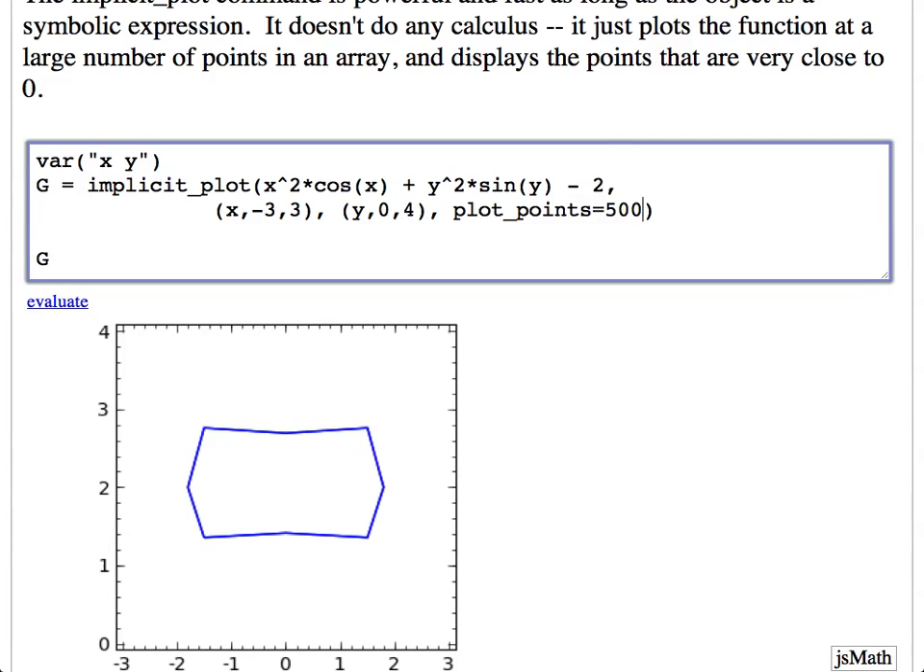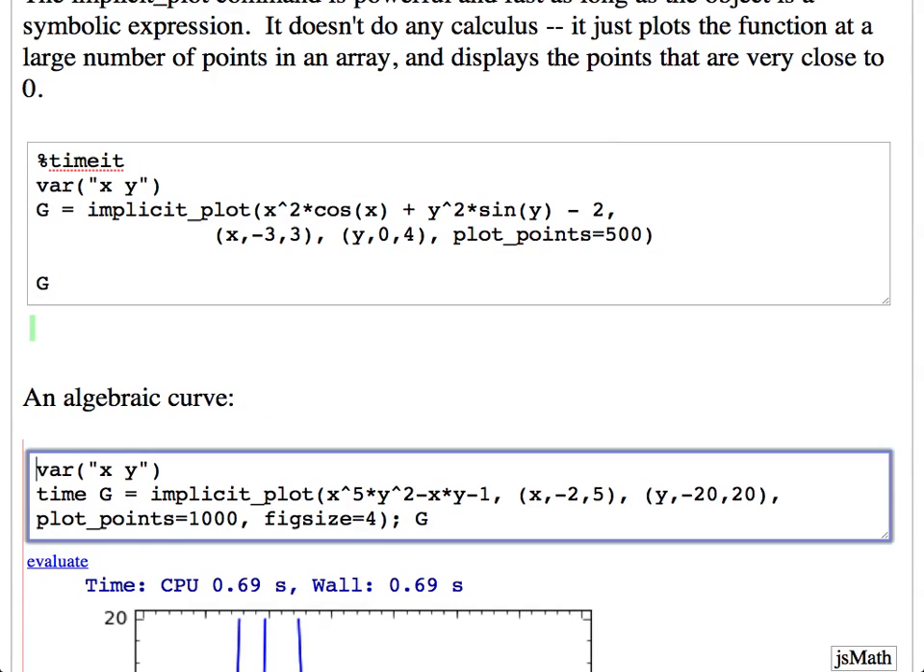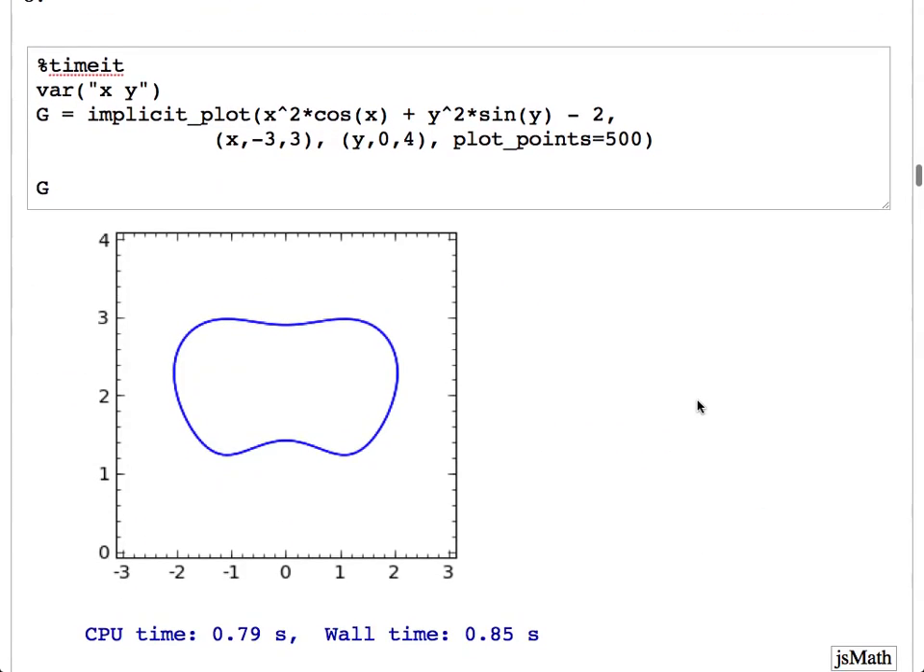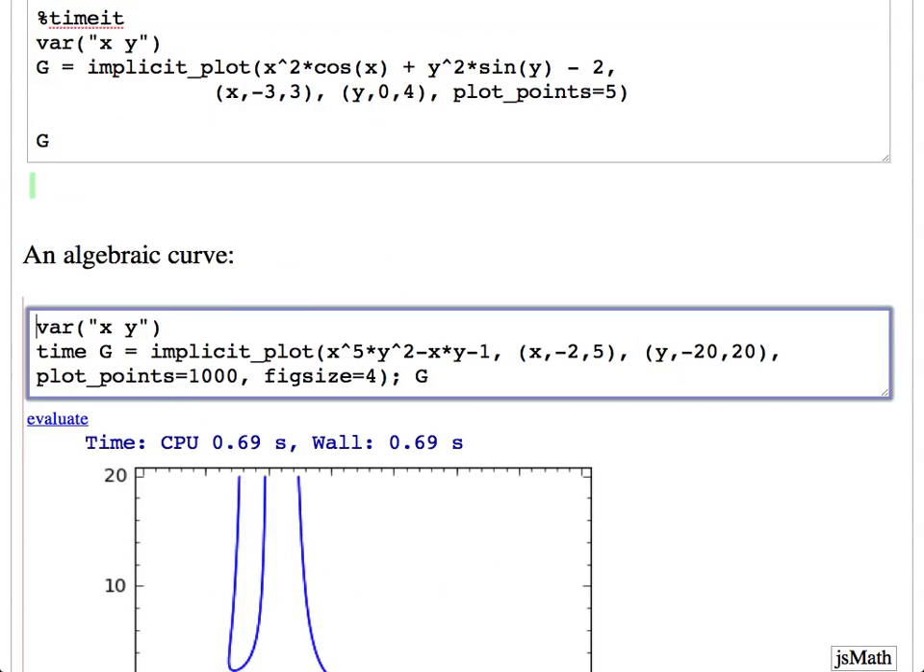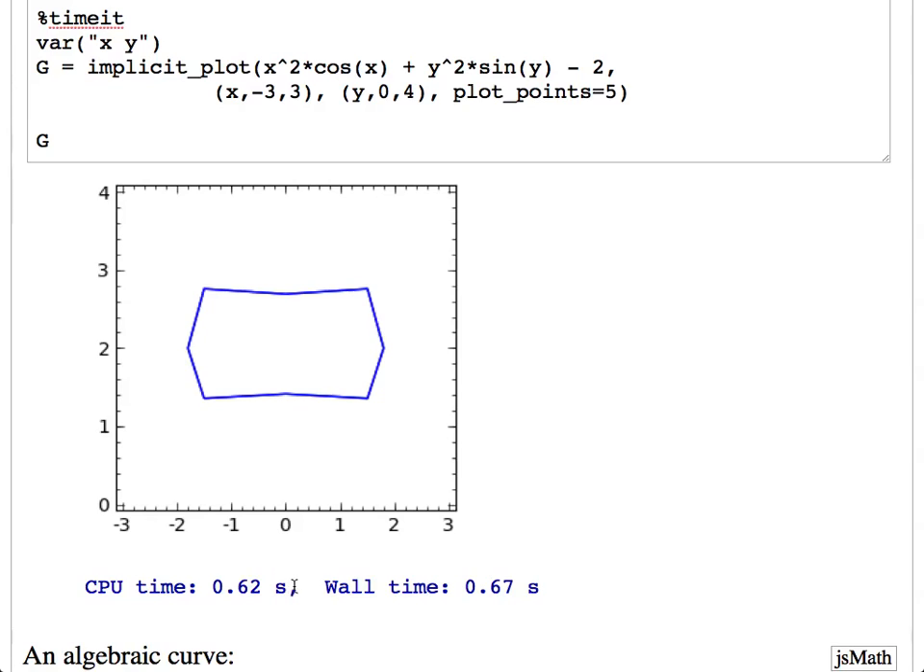You could also do it at 500 points. Let's see what the timing looks like for these two things. At 500 points, it takes less than a second. And at 5 points, it's almost no difference in time. It's probably spending most of the time after it's drawn the plot actually rendering the PNG image. That's by far dominating the complexity.